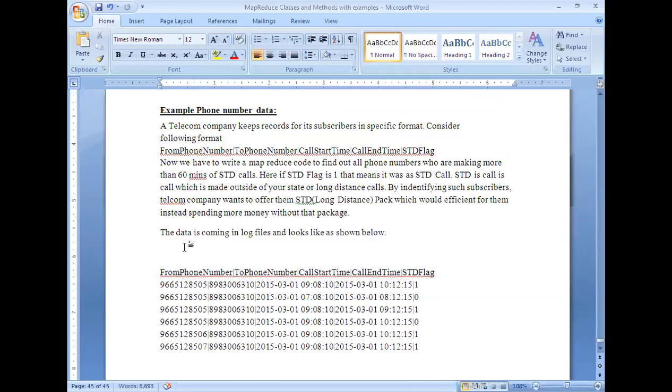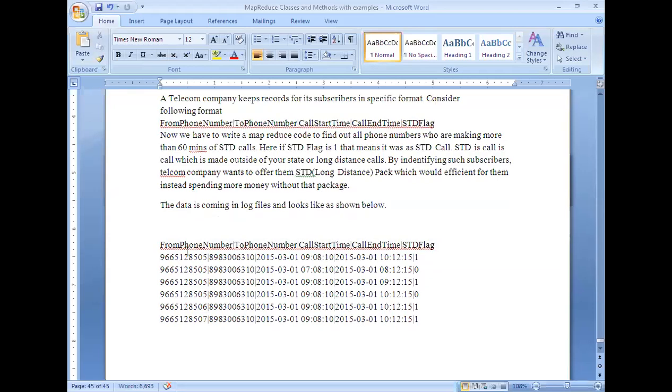What you are supposed to do is write the mapper logic, reducer logic, and driver code for this application. The final output we are expecting is the phone number followed by the duration, and we only need to display the phone numbers and durations for the STD calls. Whether it is an STD call or not will be decided based on the STD flag information available in the input data.